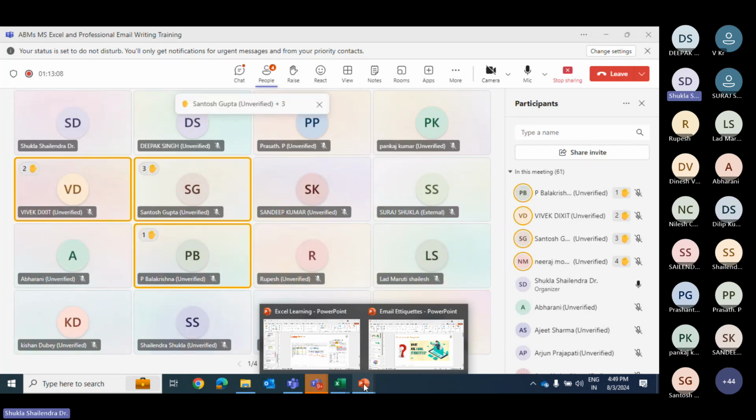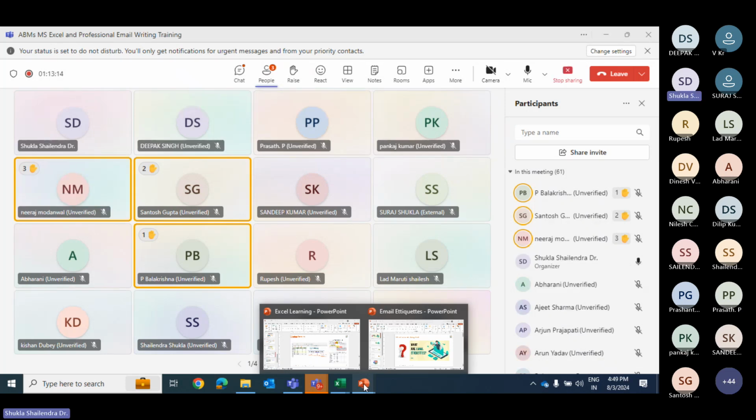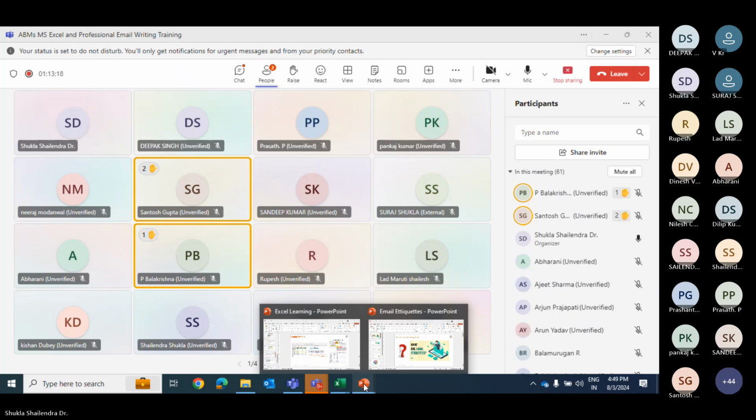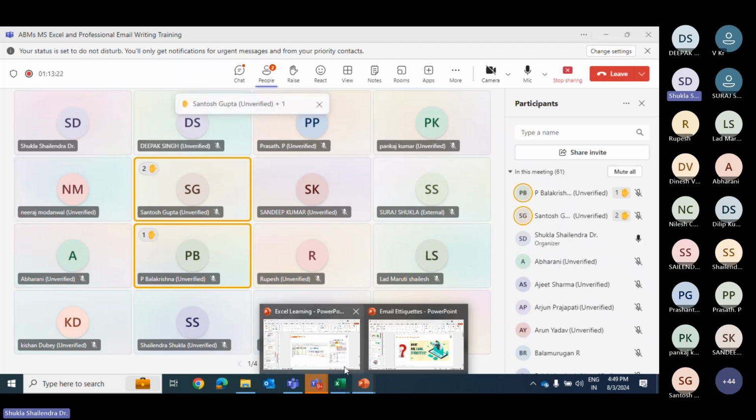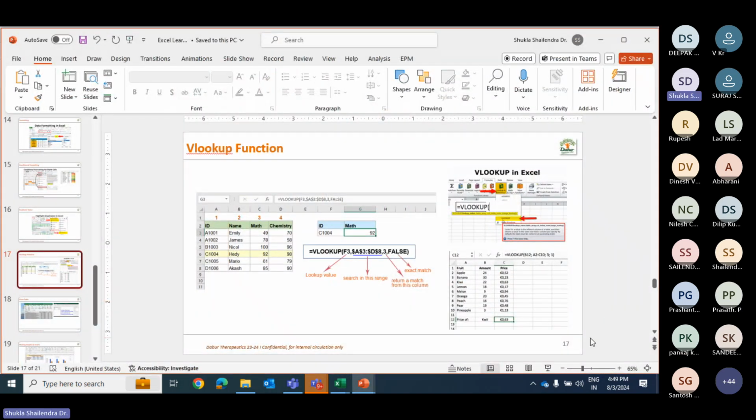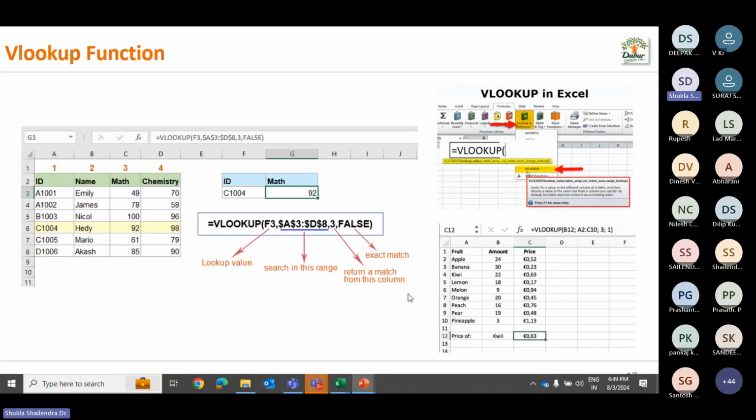Vivek Dikshit, I think you use VLOOKUP or not? Vivek? Neeraj Modanwal, I suppose you are using the VLOOKUP function. Yes, sir, using. Okay. So here the question was, how many of you are not using? Okay. All right. Let us move ahead.